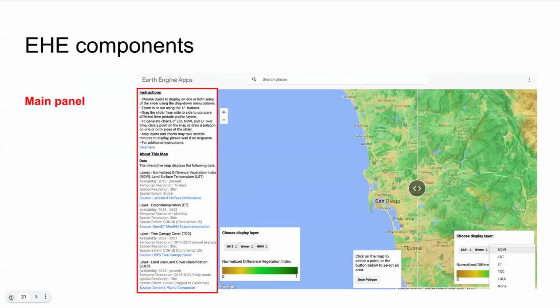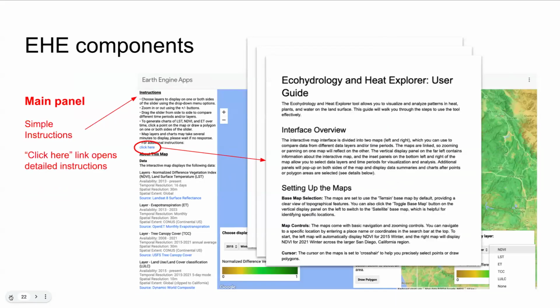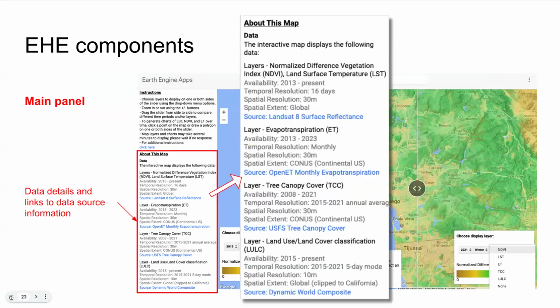In our main panel, we include a simple instruction for the app as well as the attachment for clicking to open the detailed instruction doc. And the following, the data details and links to data source information. For example, here we use a data layer that we display on the map layer. So here, for example, the NDVI layer is normalized difference vegetation index.